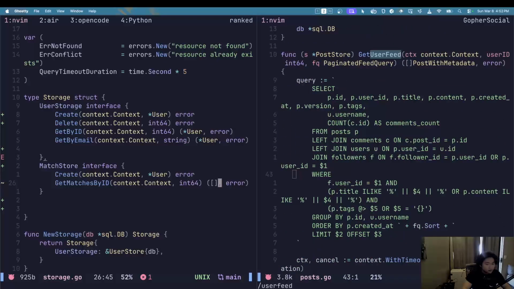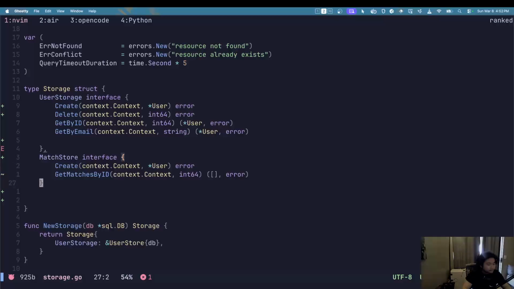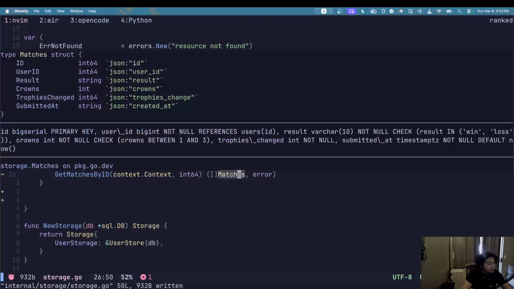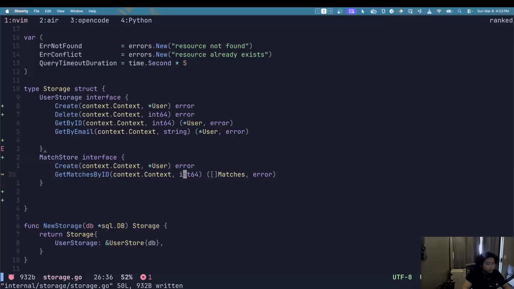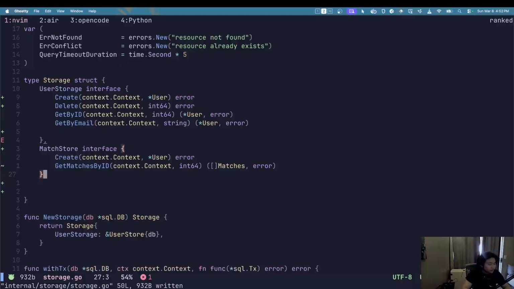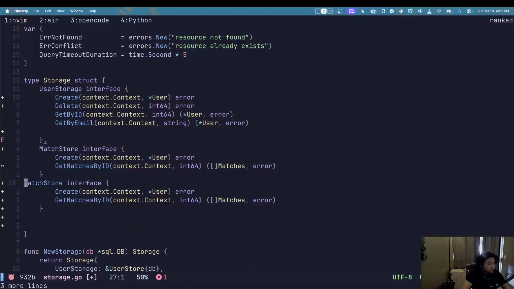So for us, then, it's just a match. Yeah, this right here, an array of these. Get matches by ID, and that's good enough, right? And then we'll do another one with the trophies.